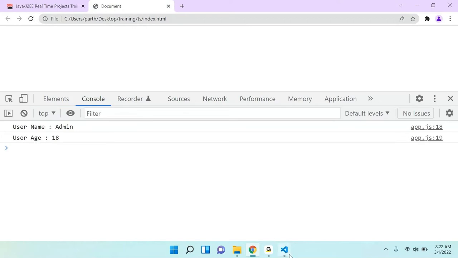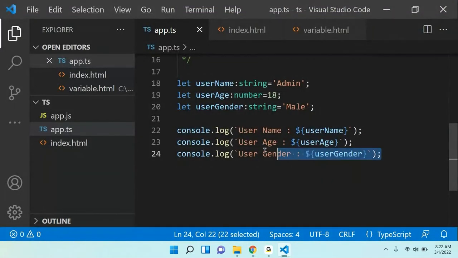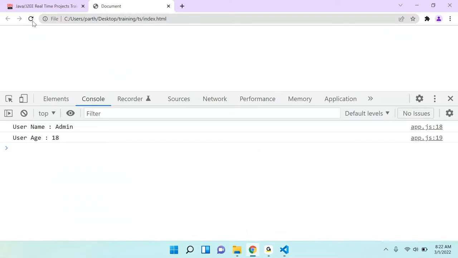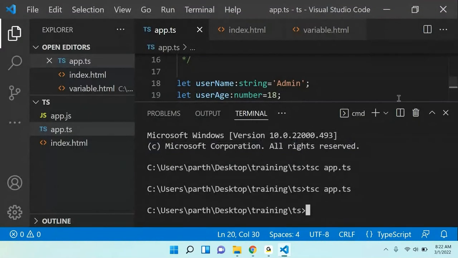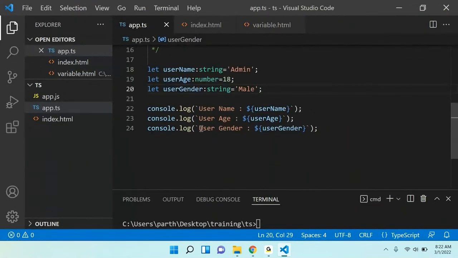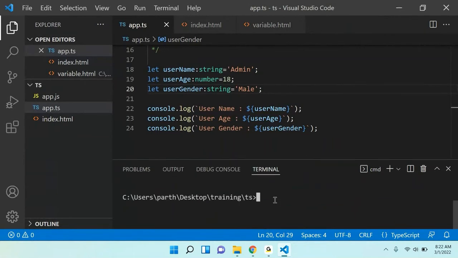No. Why? Because whatever changes you did, you have to go and do the compilation again. Once you compile, the changes are reflected in the JS file. If you go here and refresh, you can see the user gender. Whatever changes you make in your TS file, your responsibility is to first compile, using the TS compiler. After compiling, your code is going to work here.